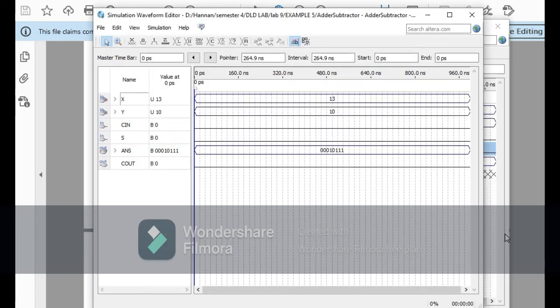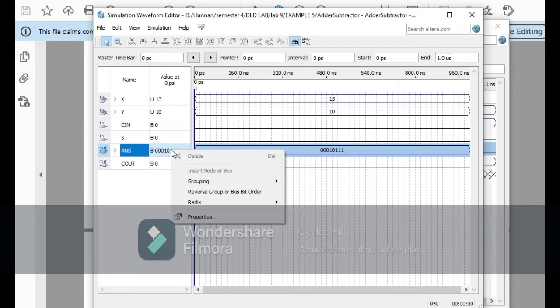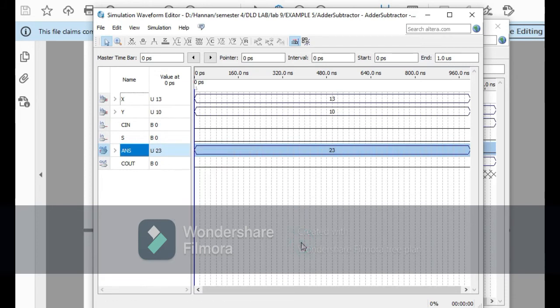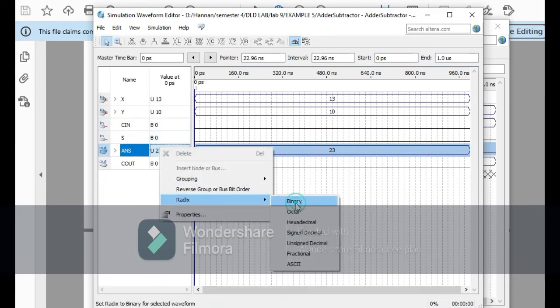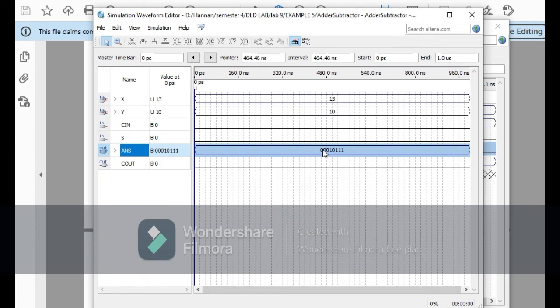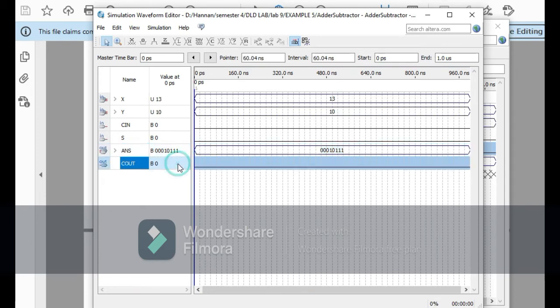You can see that our compilation was successful and we have obtained our output. I have performed the addition operation because our select input is 0 and carry input is also 0. So I have given the answer as 000010111, which is equal to 23. I can also show you in the unsigned decimal. So you can see that 13 plus 10 with carry input 0 is equal to 23. And when we see it in binary, we can see that our last bit is 0, which is the carry output bit. So you can see that here our carry output is 0.